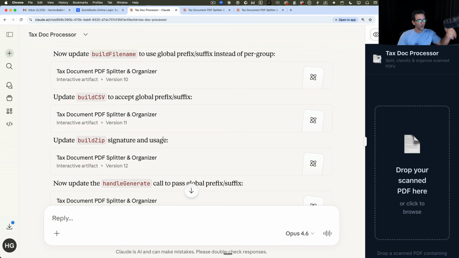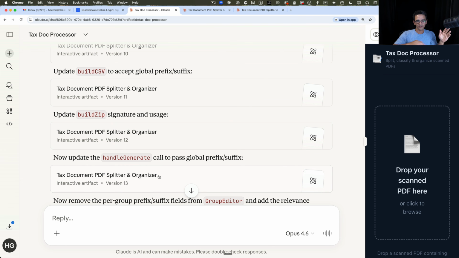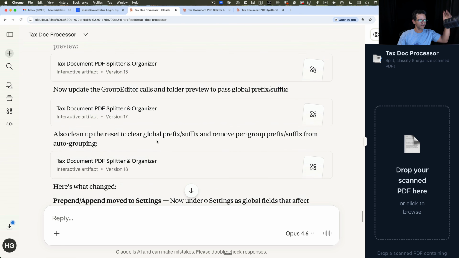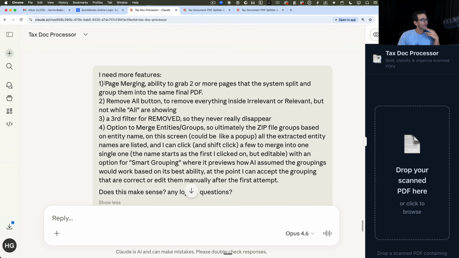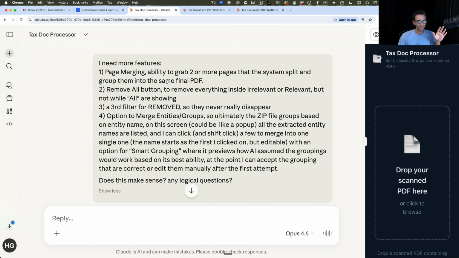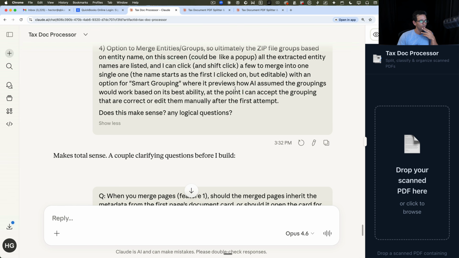And it goes through all the revisions. Sometimes it'll do a bunch of revisions in one shot because it'll update one feature at a time. So I actually didn't go back and forth 19 times. Some of it just kind of flew through a bunch of revisions. Then I asked for more stuff, right? I need page merging, the ability to grab 2 or more pages and make them into the same PDF. A remove all button. And this is some of the suggestions that Mark was giving me. An option to merge entity or group, and a third filter for all the ones that I remove.